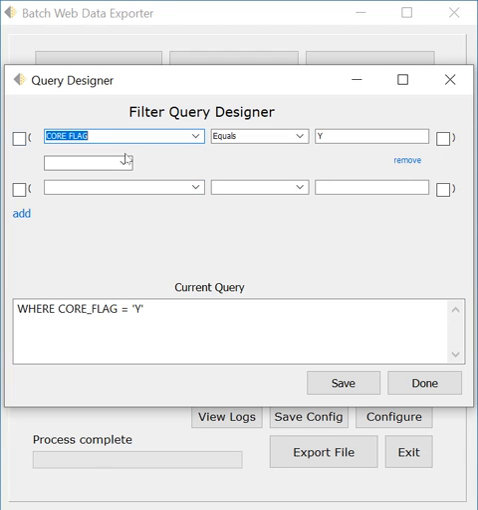So in this case, I've selected core flag equals Y. So I'll save that, and that means all the stock that is selected will only be the ones where they're set as core stock. If we wanted to add to that, we can put a logical term in here.